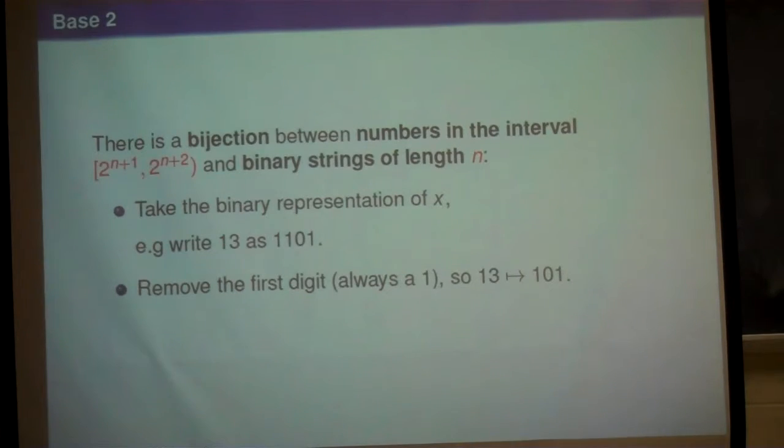Okay. So what does this have to do with difference equations or recurrence relations? Well, the first thing that we notice is there's a bijection between numbers in the interval 2^(n+1) to 2^(n+2) and binary strings of length n. What I do is I take the binary decomposition of a number and then cut off the first digit. So I take 13, I write it as 1101, but if my number is in the interval 2^(n+1) to 2^(n+2), there's always going to be a 1 in the first term of its binary decomposition, obviously. So if we want to get a random string, then we cut off the first digit.